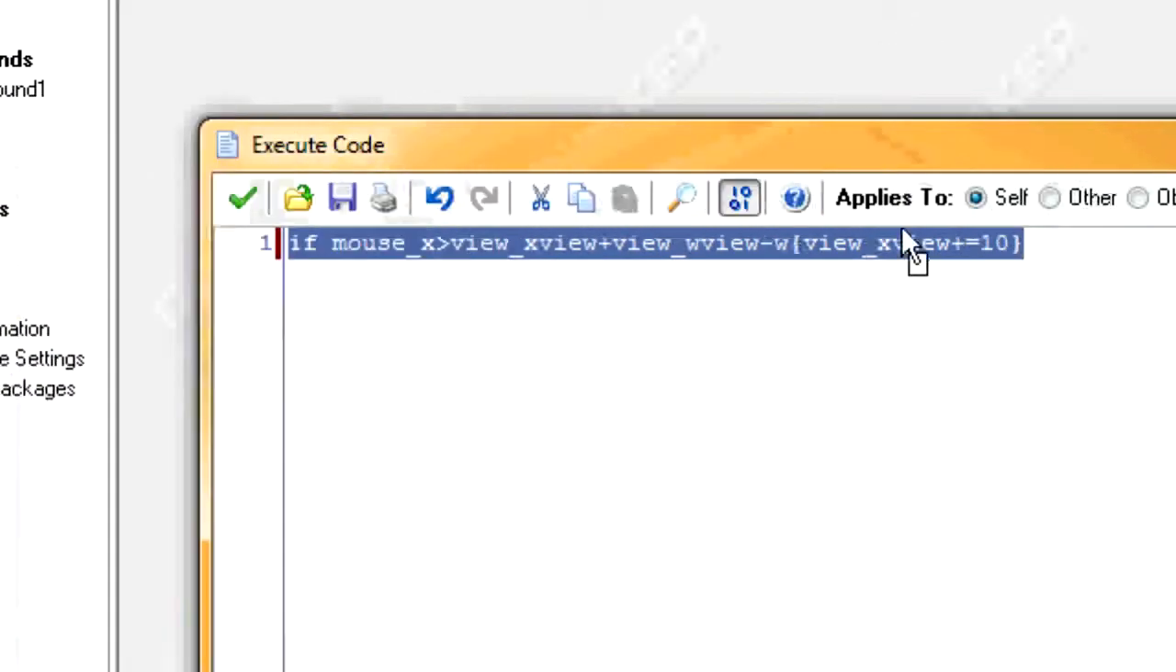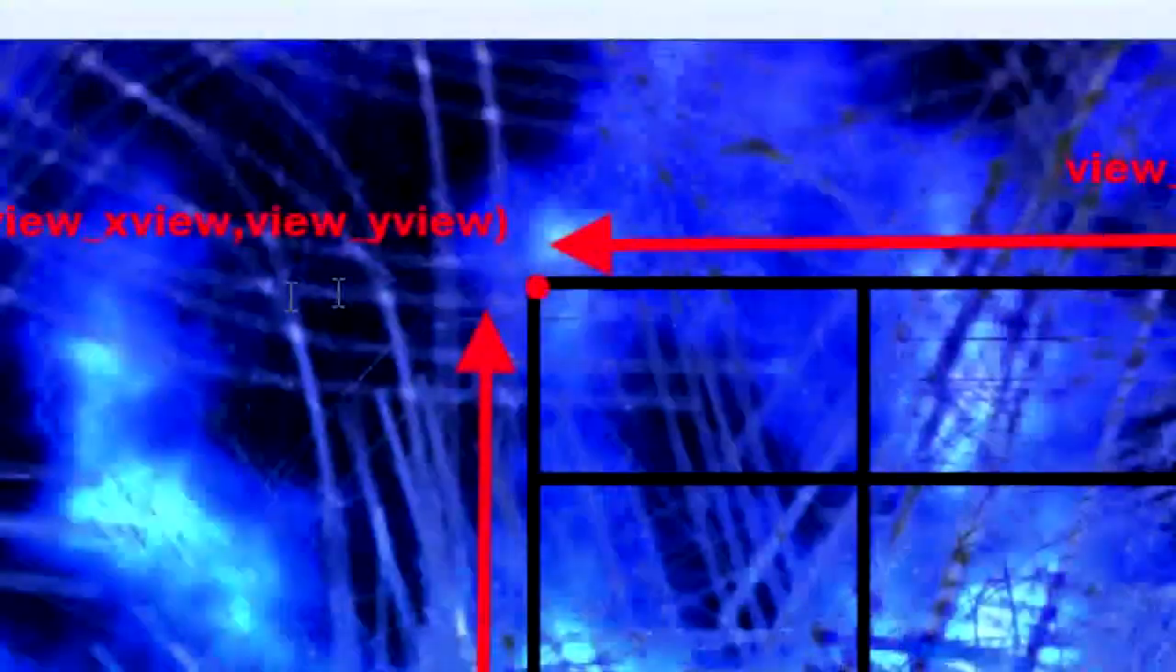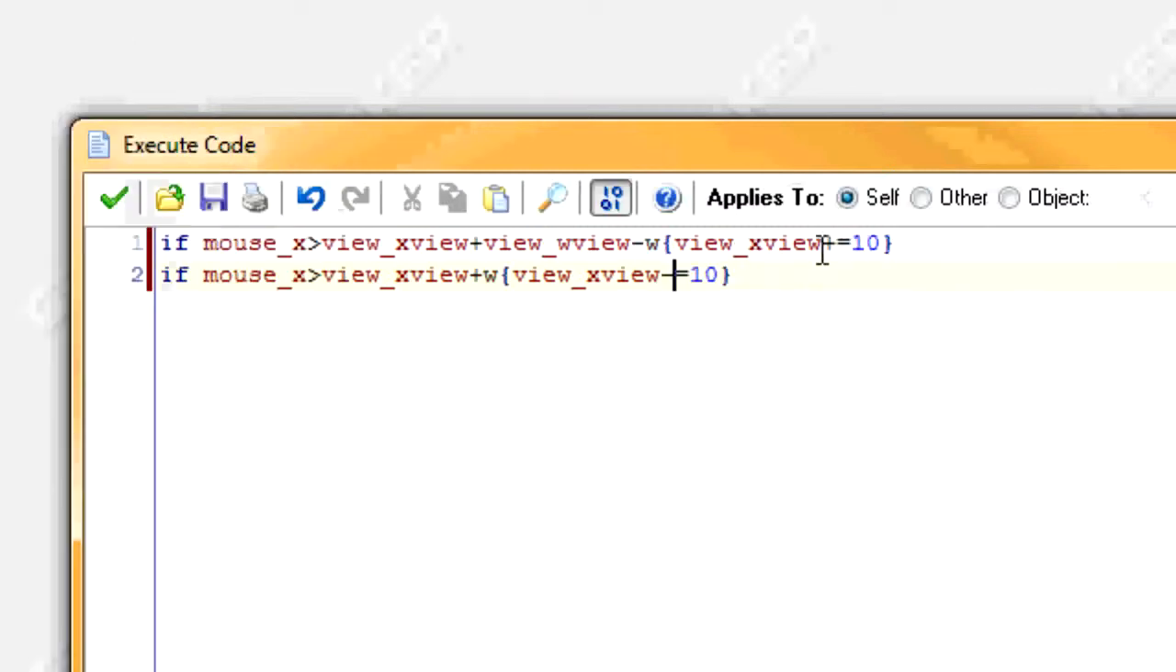So just copy this. And the line for moving left is this line right here. That's view x view, that dot, plus w. So just take away this part and make it plus w, and then subtract it again.